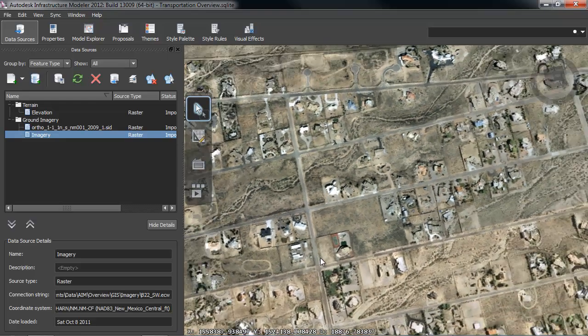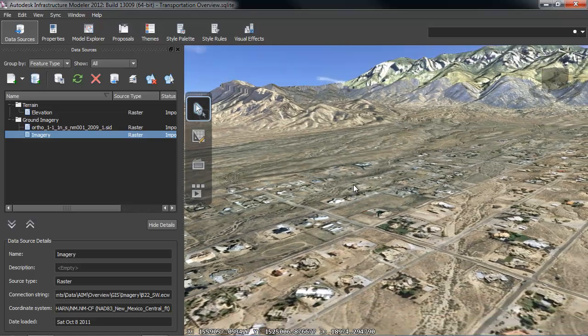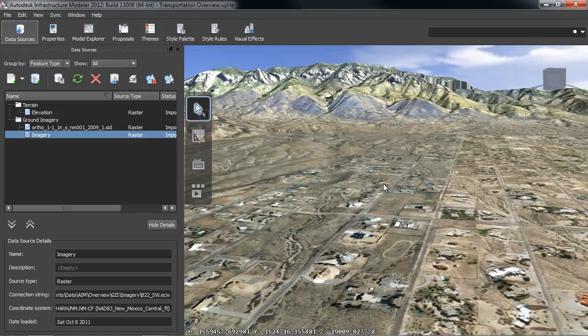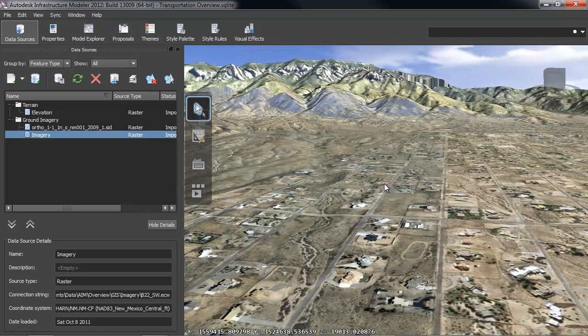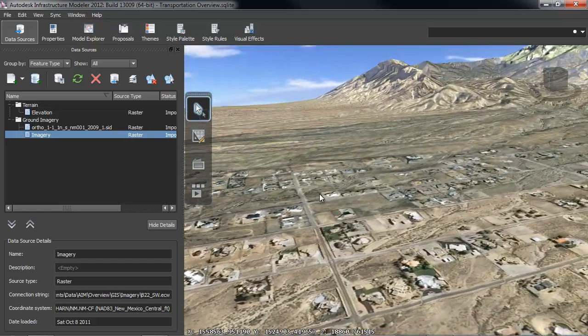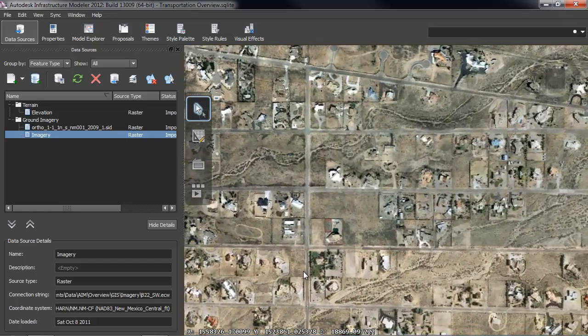So now we've got a pretty good model here. If I tip it up here, you can see it's looking pretty good. We got our nice new aerial imagery in there, but we don't have any real vector data. So what I want to do now is attach some shape files that contain our roadway and our railway data. Okay, so let's go ahead and do that.